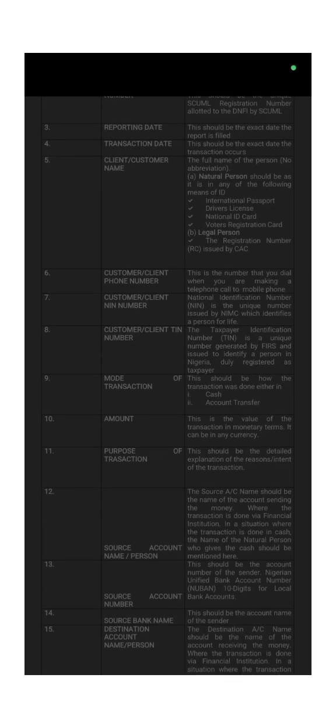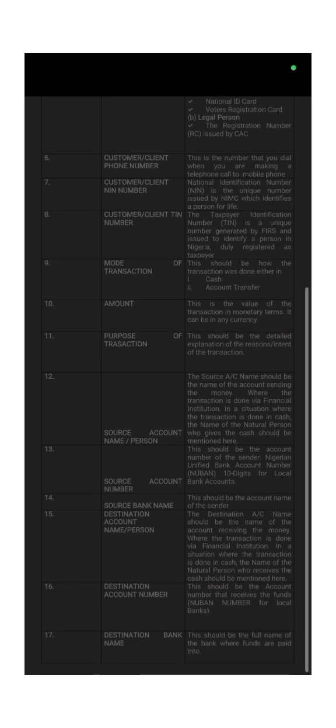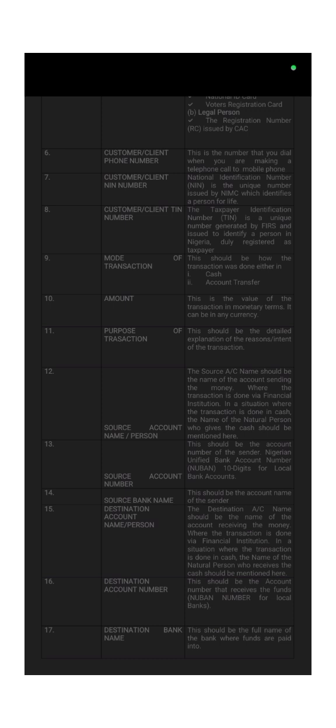Amount, this is the value of the transaction in monetary terms. It can be in any currency. Can you see that? Purpose of transaction, this should be the detailed explanation of the reason or the intent of the transaction. Then the next one is source account or name of person.